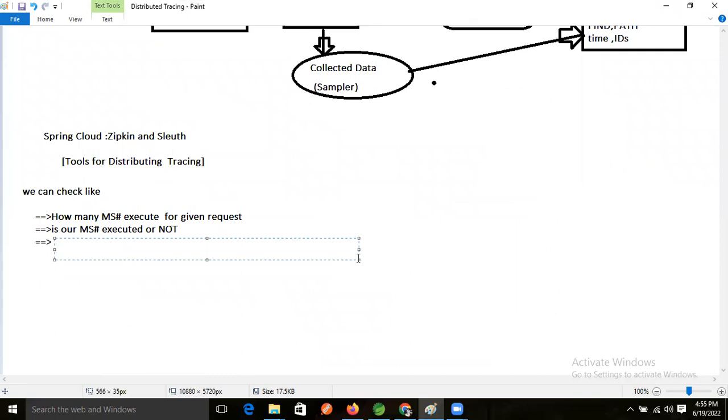Using which tool now? Zipkin and Sleuth only, come on. So the time gap between microservice start and finish, how much time it is taking.